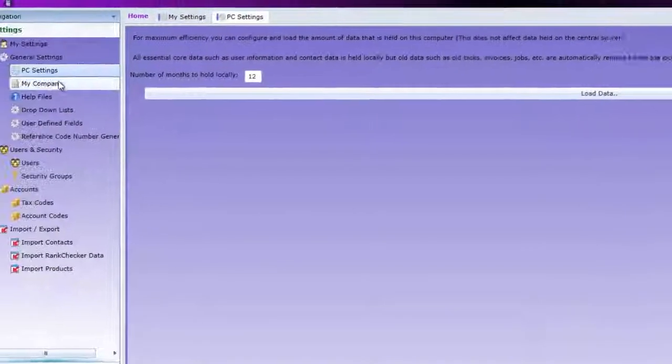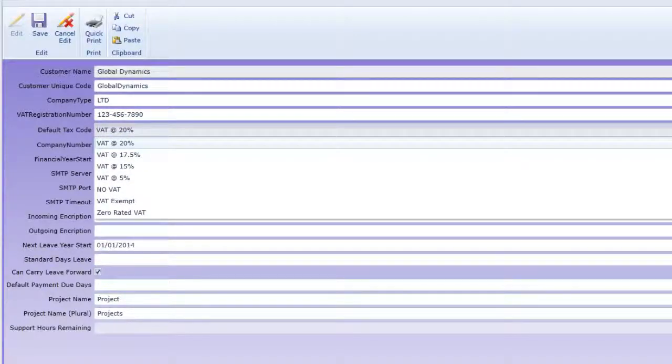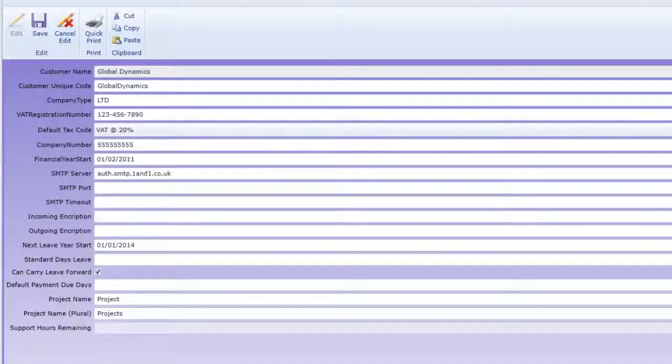Next, My Company is where all the main company information is held. Here you can edit and enter all of your company's data. A lot of this information will be pre-populated from the sign-up process. Most of this will be entered once and then never change, but you have the opportunity to change the information here if necessary. The tax codes here are set up in Settings, Accounts and Tax Codes just below.